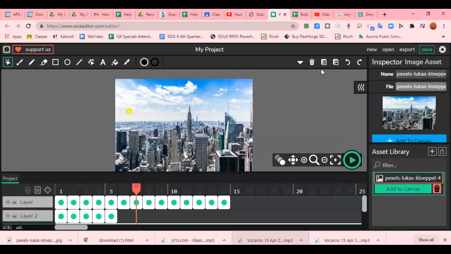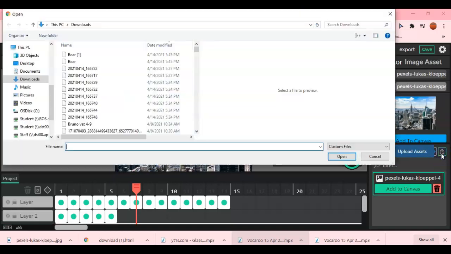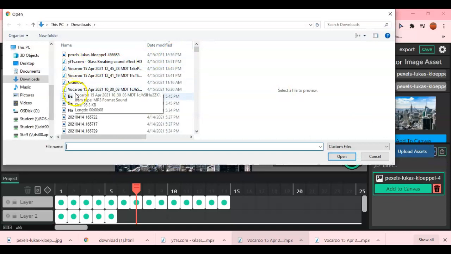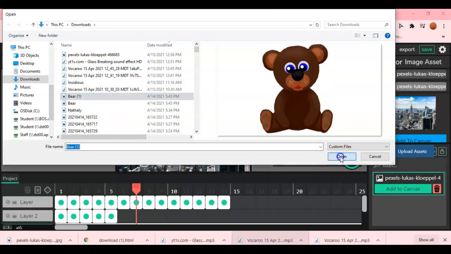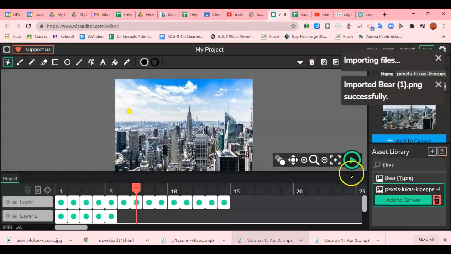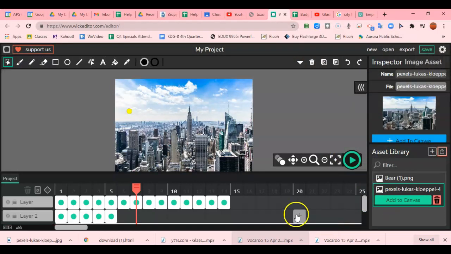Now, let's take another image. Maybe I want a picture and I just want it to be a part of my animation and it's not going to be in all the frames. So this is what you do. You find the image, save it and upload it. So I already saved this bear and I'm going to upload this bear. So here's my bear.